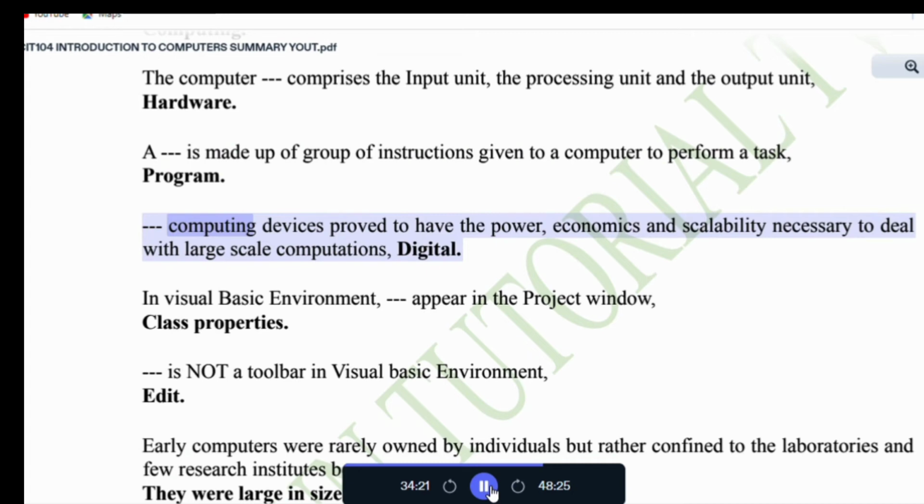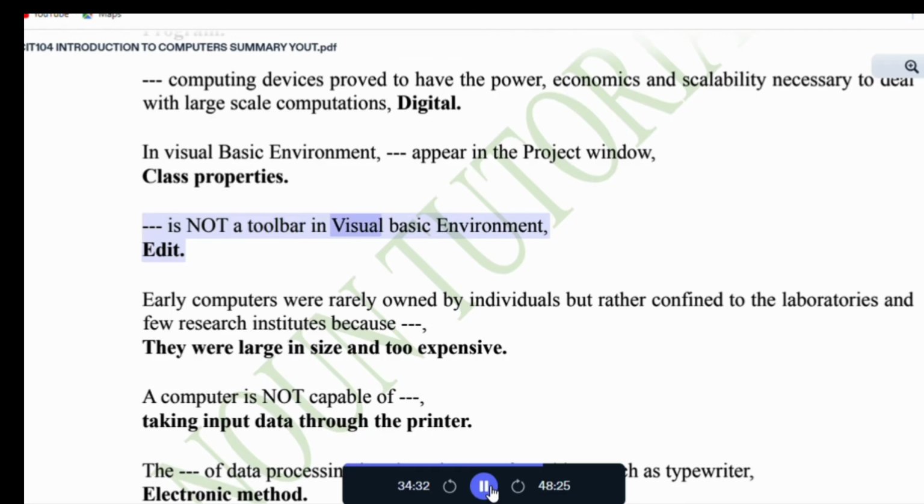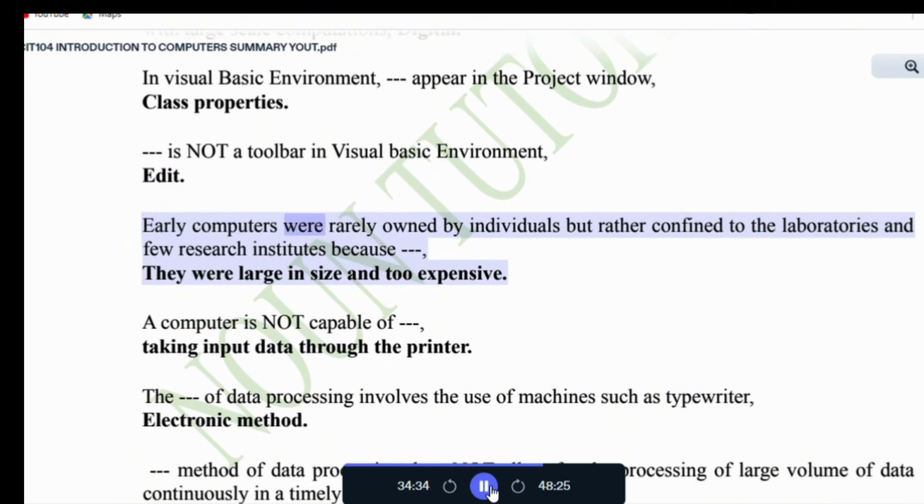Digital computing devices proved to have the power, economics, and scalability necessary to deal with large-scale computations. In Visual Basic environment, class properties appear in the project window. Edit is not a toolbar in Visual Basic environment. Early computers were rarely owned by individuals but rather confined to the laboratories and few research institutes because they were large in size and too expensive.